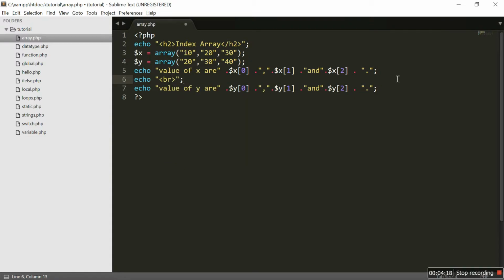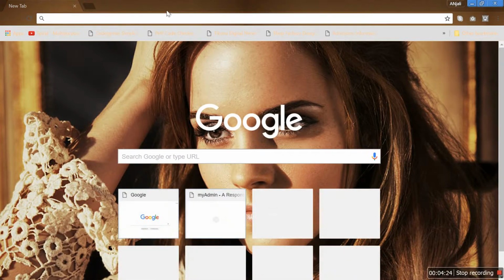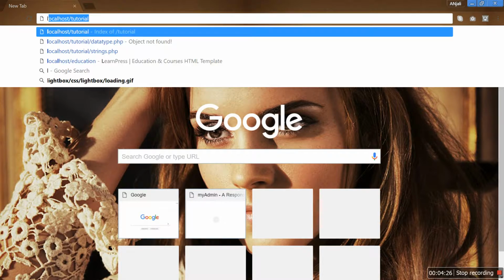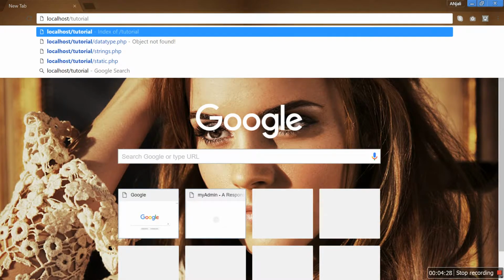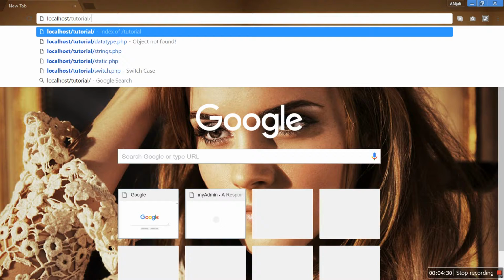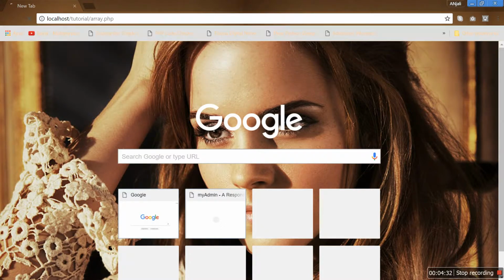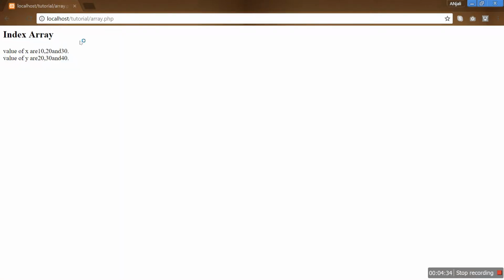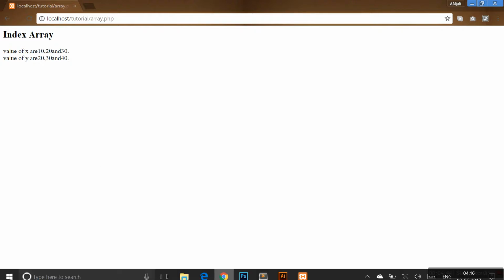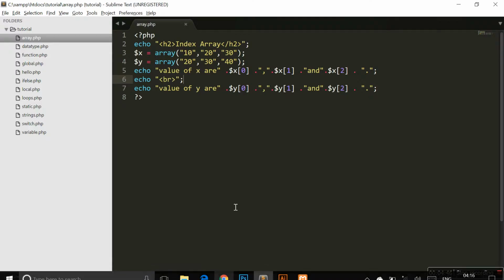So now let's just save it. Open your web browser, open localhost / folder name is tutorial / file name is array.php. See, index array and value of x are 10, 20 and 30. Value of y are 20, 30 and 40. So that was all for index array.